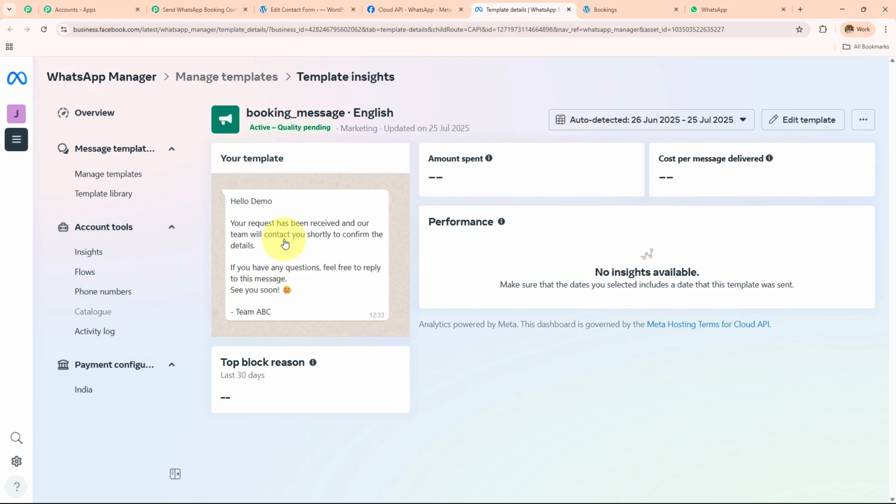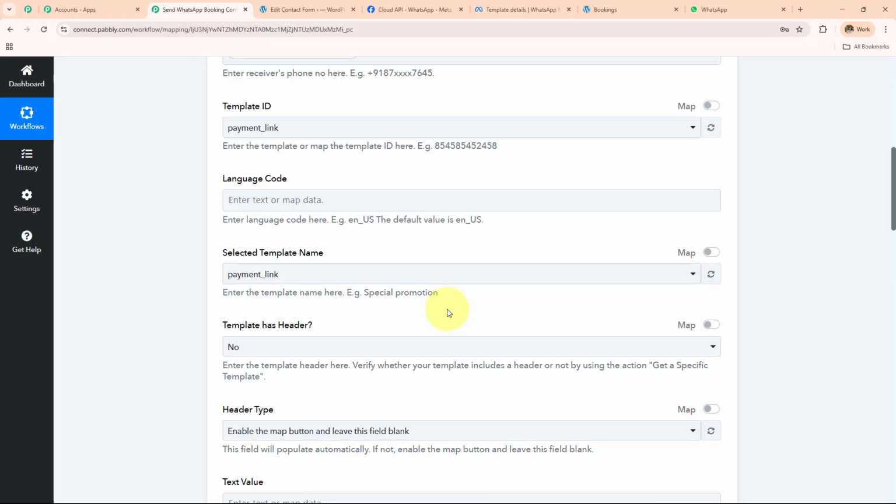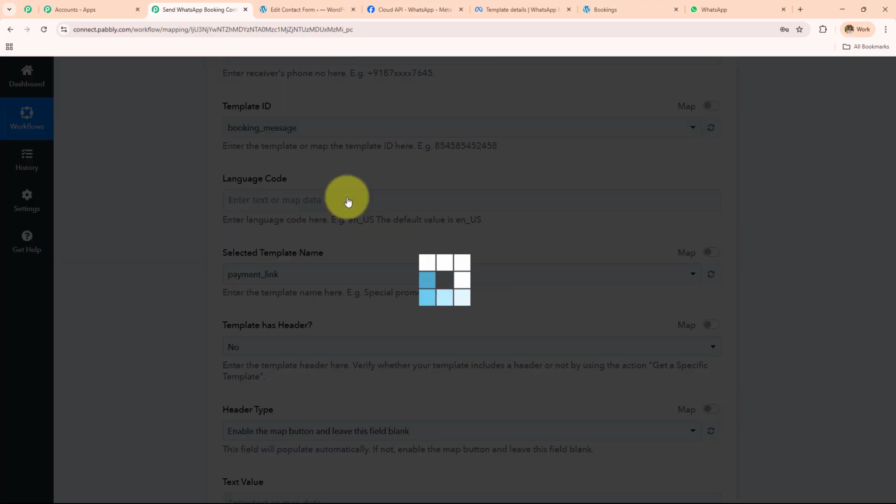And here this is the message which I have created. I have added a custom variable, hello demo. Your request has been received and a team will contact you shortly to confirm the details. If you have any questions, feel free to reply to this message. See you soon. So I'm going to send this template, and the name of this template is booking message. From this drop down, I'm going to select my template ID as booking message.